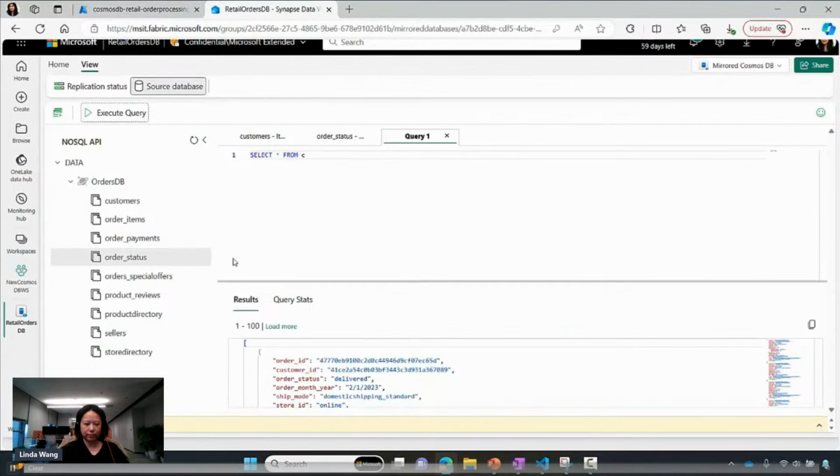You cannot write any data into the source databases from here. You can only browse the collections and query them. And these operations will accrue RU charges as these are run directly against the Cosmos DB database. We built this as a convenience for you so you can look at this data directly from here instead of navigating away from Fabric. Now let's look at the replication status and see if the replication is done.